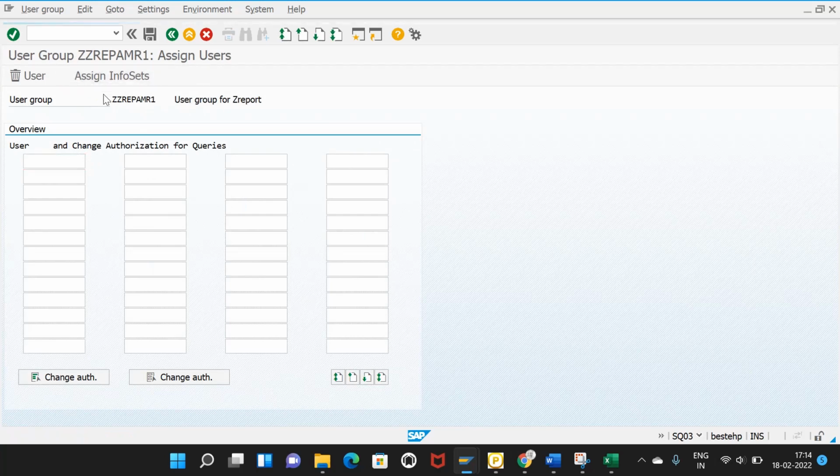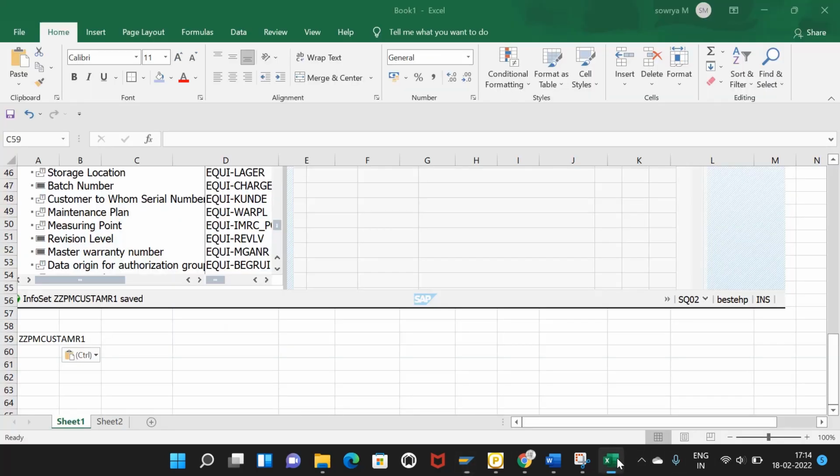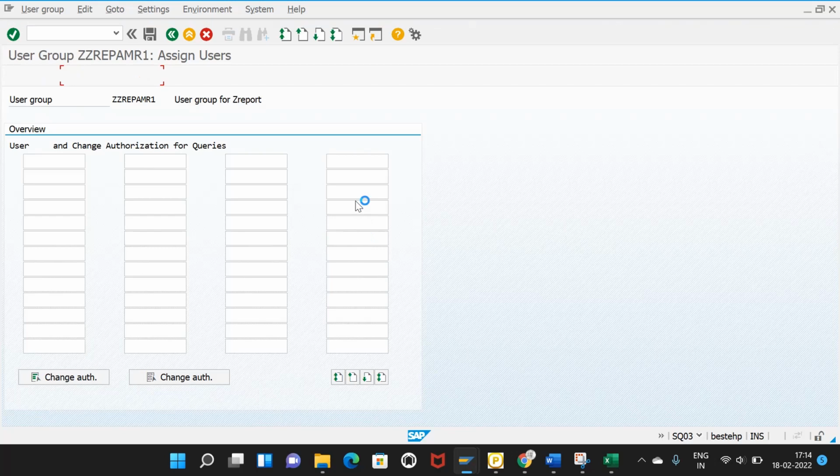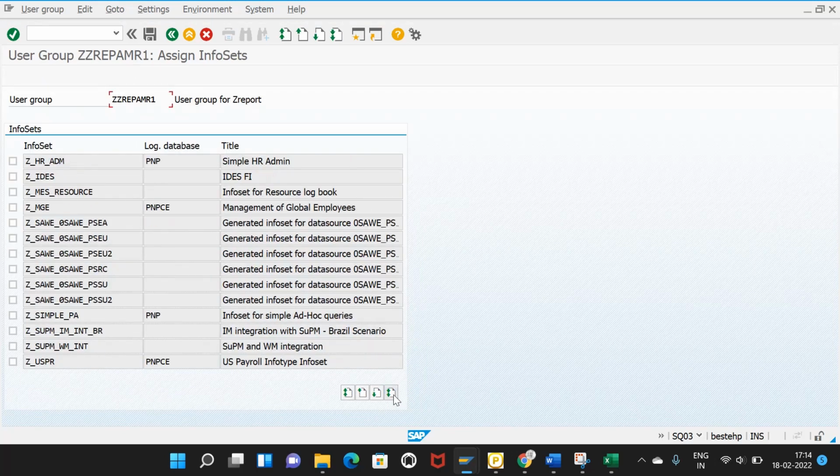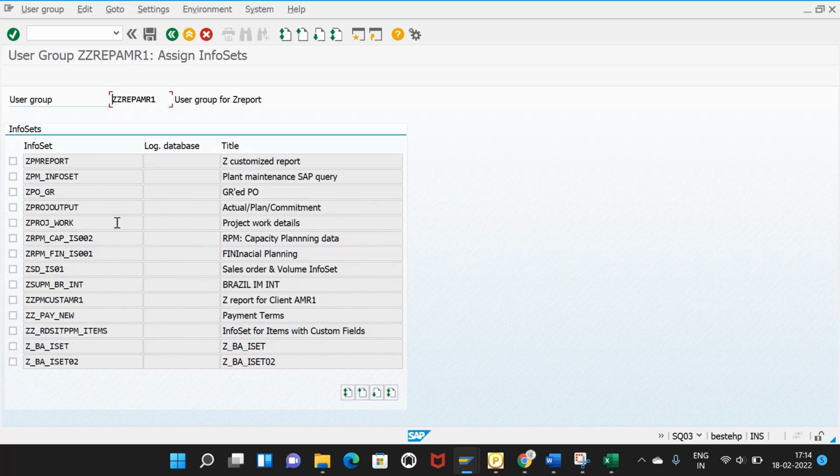Again, it asks for the package and assign users and info sets. So I click on assign info sets. What is the info set we created? We have anyway copied it here, so no need to worry. ZZ PP CST AMR1. Go to the bottom last page and slowly scroll to the top. Where is that ZZ? This one, correct? ZZ PP CST AMR1. Save.